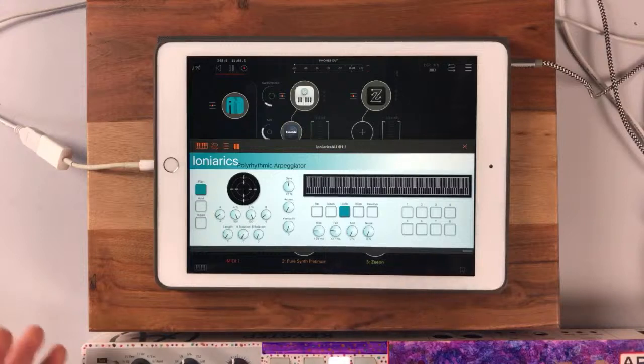Anyway, so polyrhythms, right? I don't think there's anything else that does this on iOS yet. I can't really think of anything.